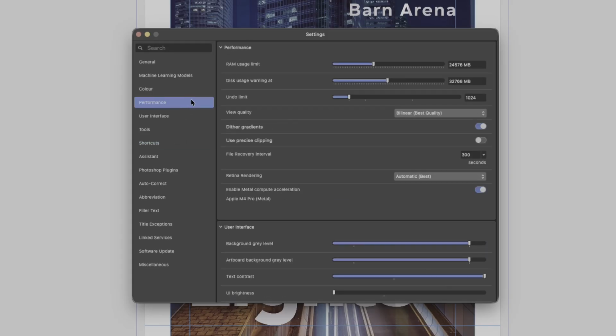Under performance, here you can change your RAM usage limit or disk usage warning at if you need to change them. But one very useful thing is undo limit. I have put it on 1024, but I won't use so many, but it's nice to have. And it goes up to 8000. But if you need 8000 undos, I think it's better to just start your file over.